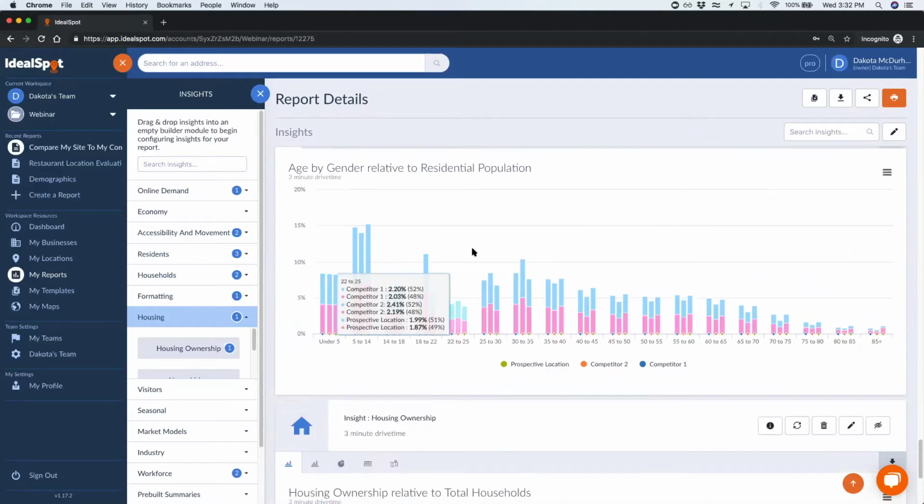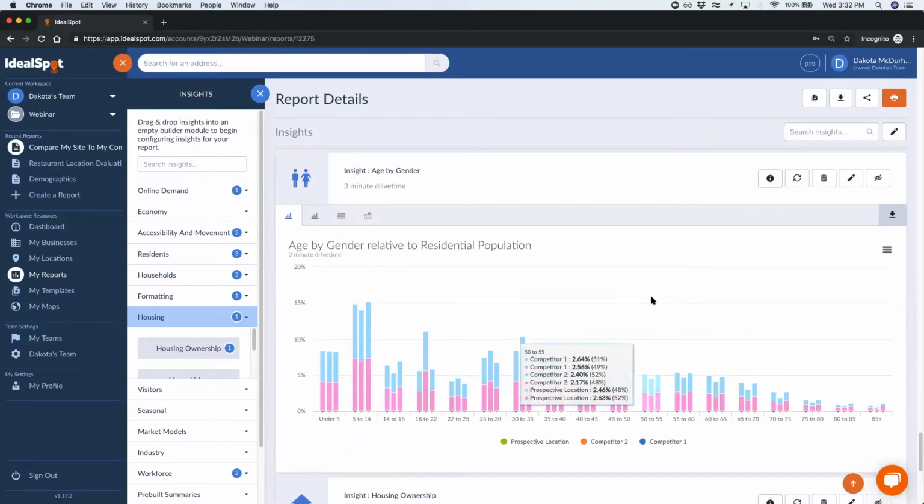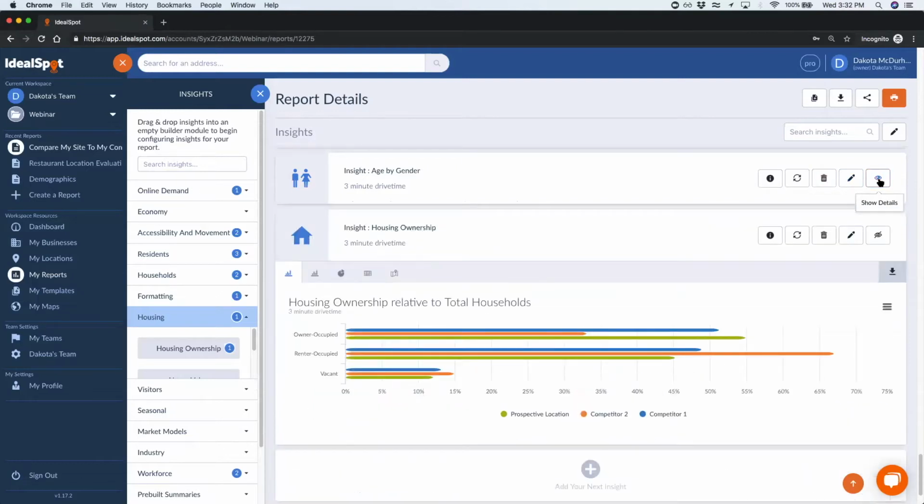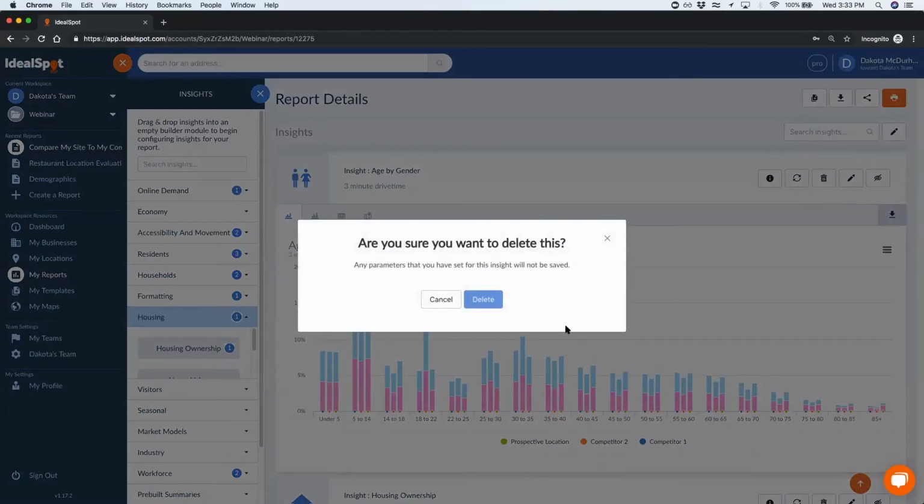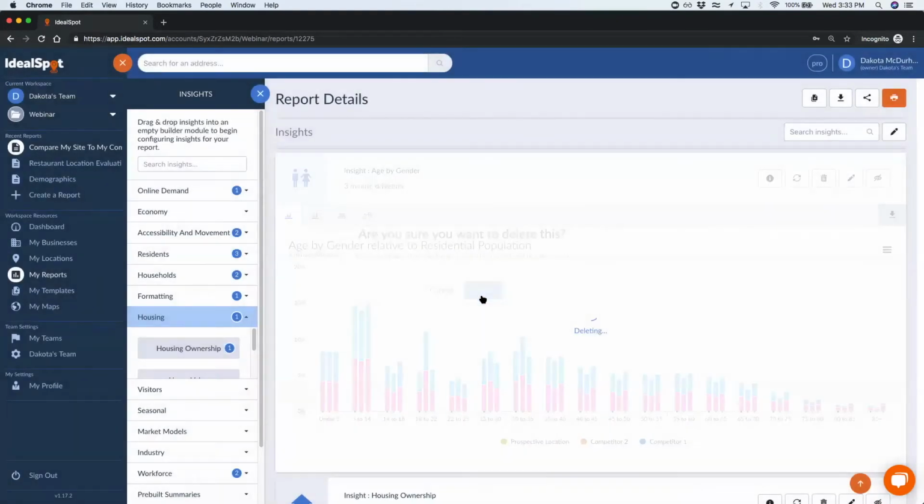Also, let's say that age by gender is not going to be something that's important to you, even though it's included in the template. It's fine. You can either hide it by clicking the Hide Details button, and that will not remove it, but it will make it not visible, and it won't be visible in any of your exports or printings. Or if you want to delete it, you can click this trash can icon and delete it from your report.